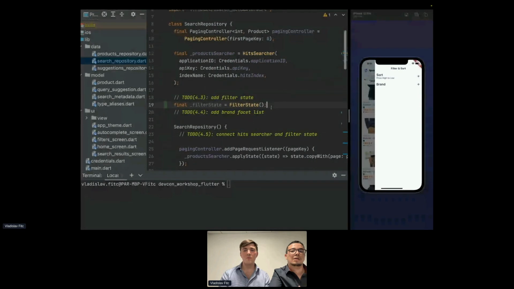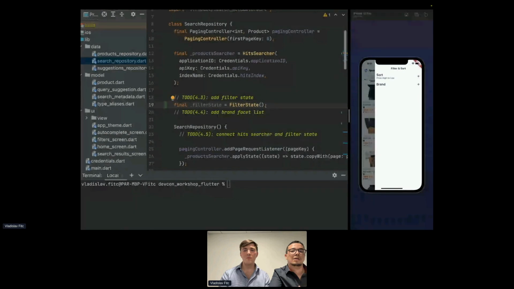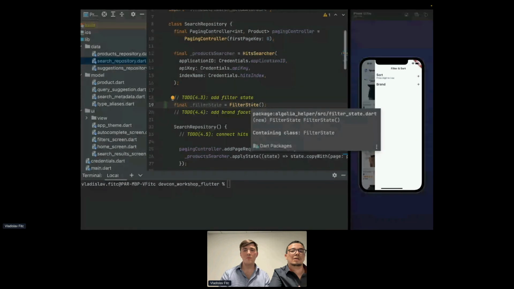So here we have a filter state. This is just the component which contains your filters. If you already worked with Algolia, you know that the filters parameter of our query is just a string. It's okay, but if you want to modify it to toggle a filter, add a filter or remove a single filter, it's not convenient at all. That's why we implemented this filter state.